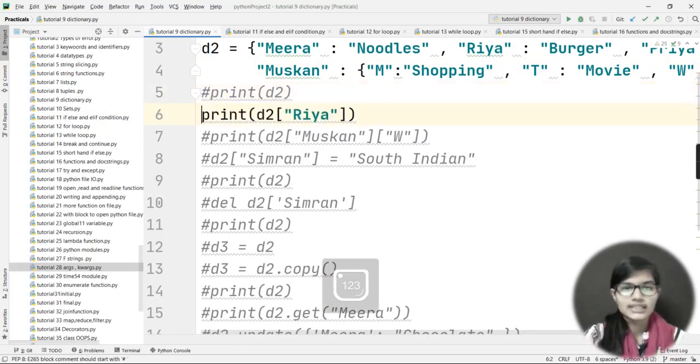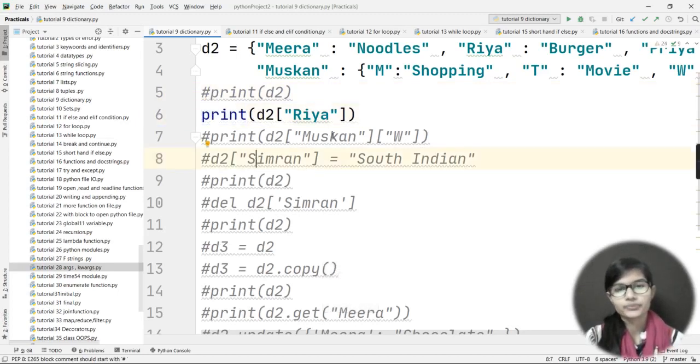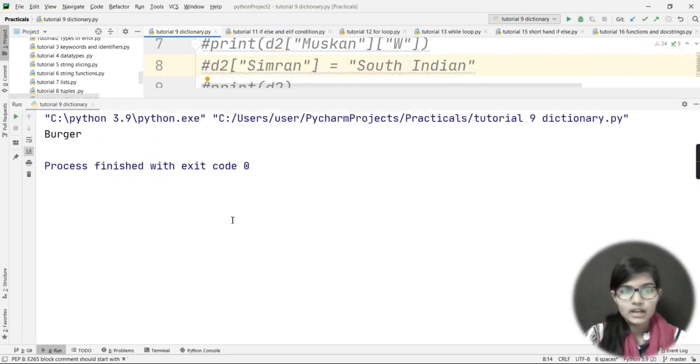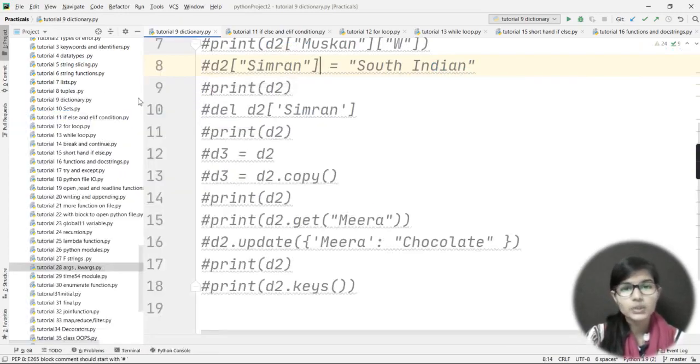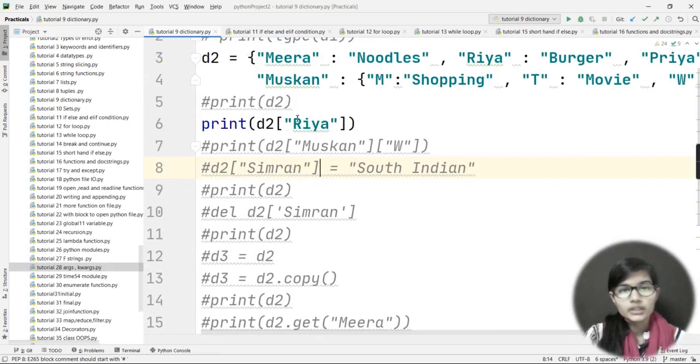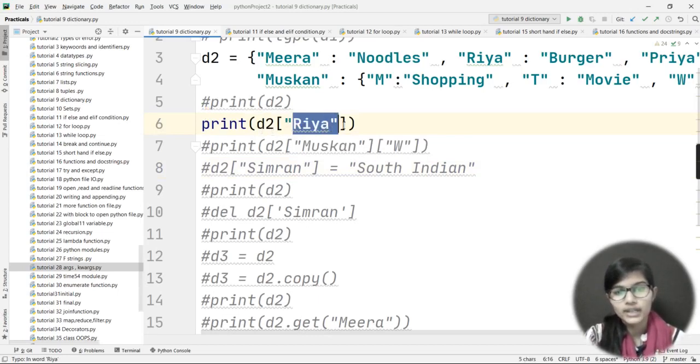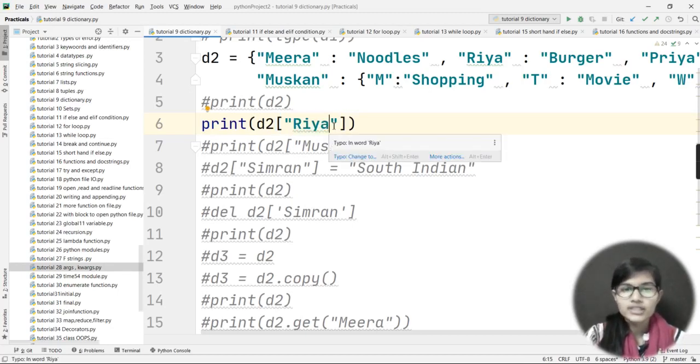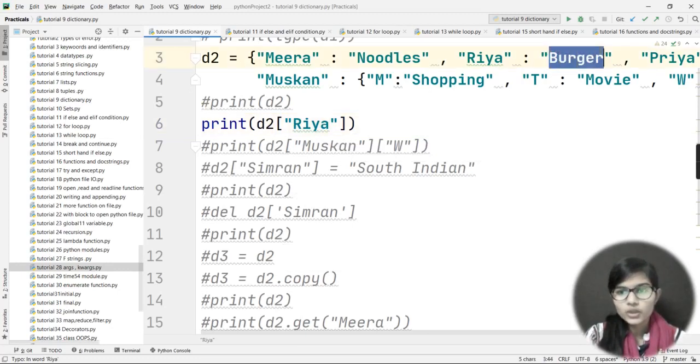Now let's say I want to access an element of my dictionary. Let's say I want the element which is stored in Ria. So Ria is the key and the element stored in Ria is burger, right? When I run my program, I would get the output burger. So this is how we access a value from a key. I wrote print, D2 is my dictionary name, and in brackets I wrote Ria. So the value associated with Ria, I get as the output, and the output was burger.